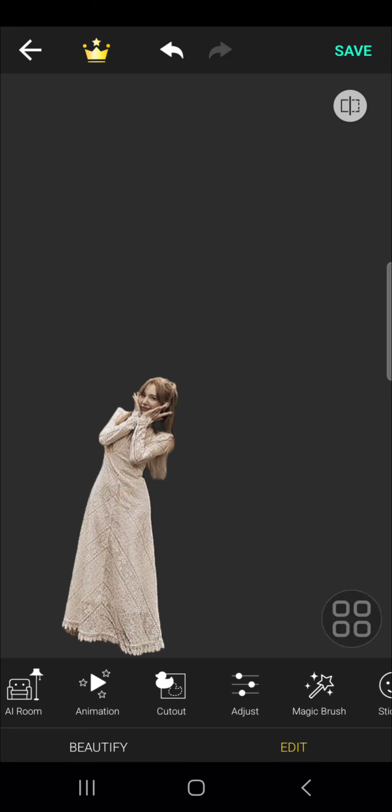Alright guys, and that's the way to remove the background of our photo using the YouCam Perfect application. I hope this tutorial will be useful for you.